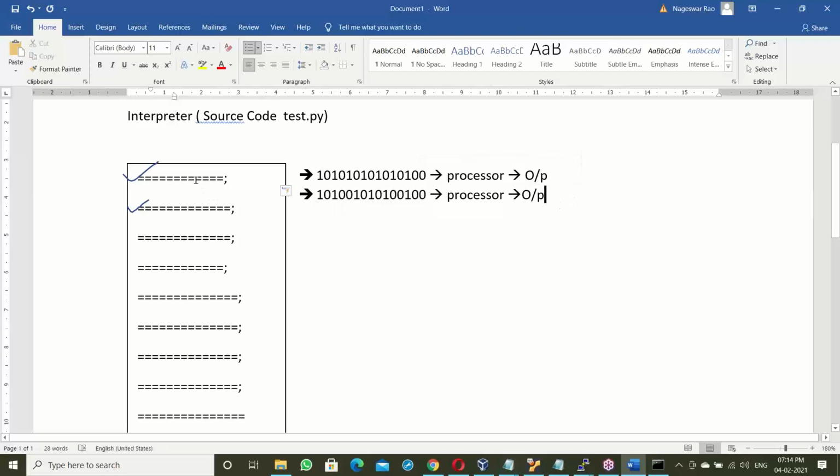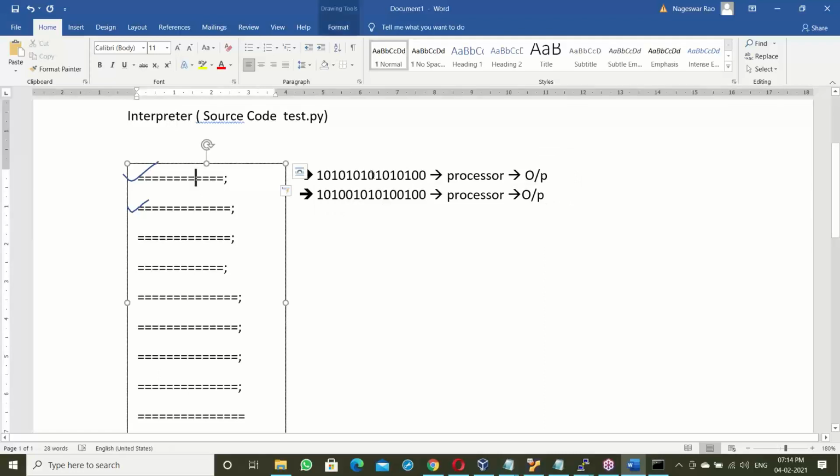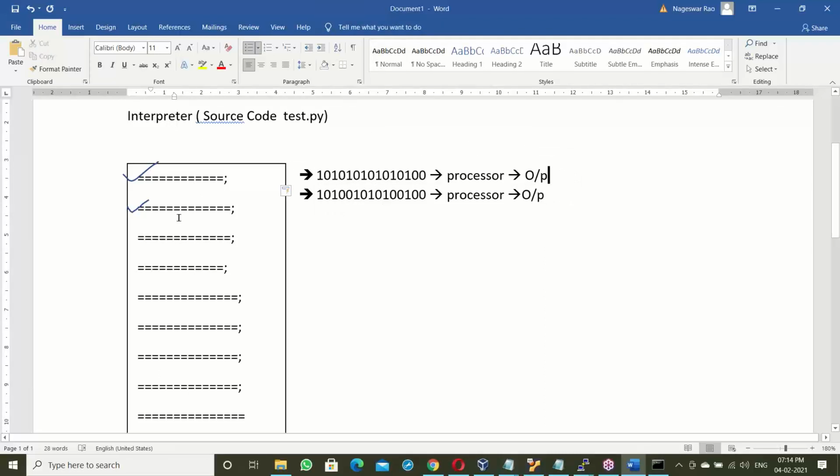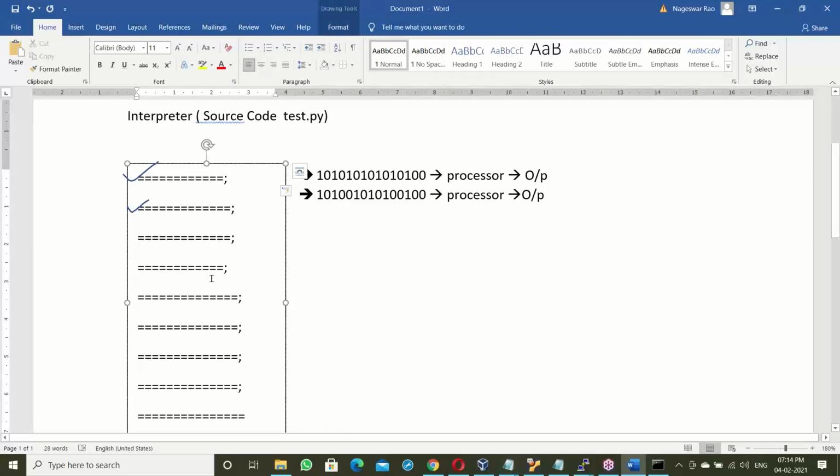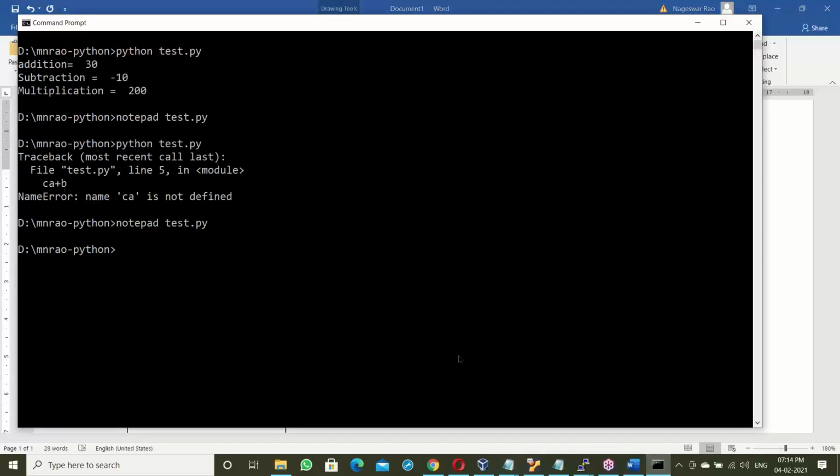So what's happening here? Line by line. First line checking, correct, convert into binary code and give output. Second line correct, converts into binary code and generates output, right? So it is line by line checking and generating output. Next line, suppose checking the next statement. Suppose something is wrong, it stops. Any error comes, it simply stops. Only one error shows here. Any error there, it simply stops.